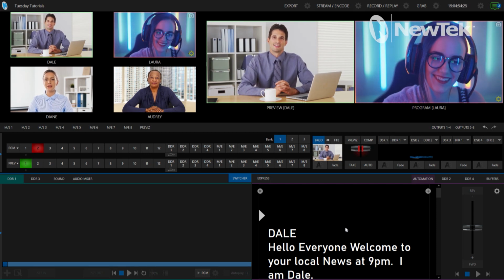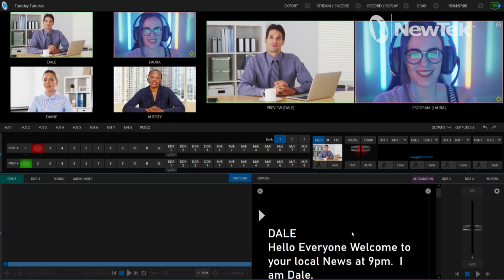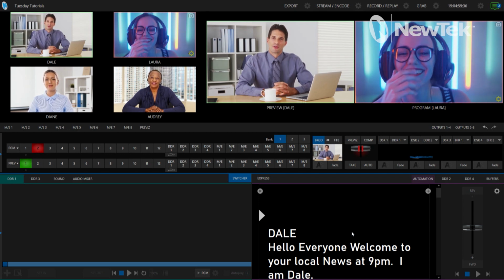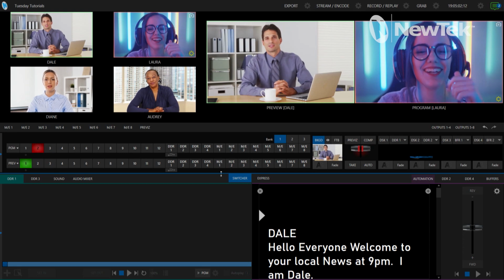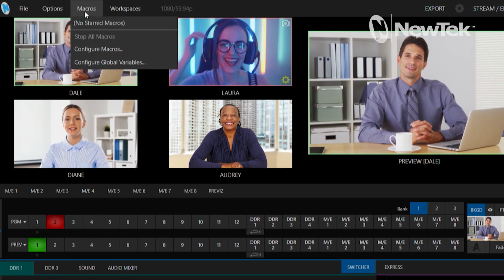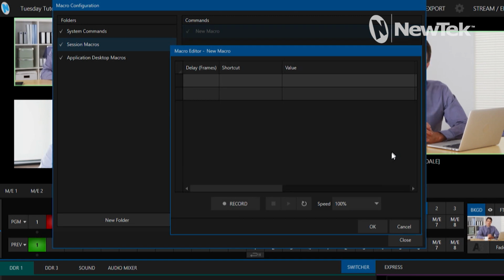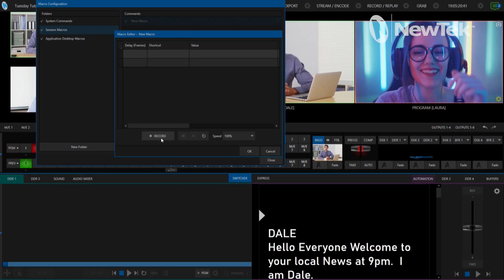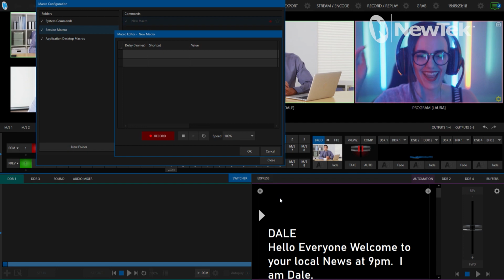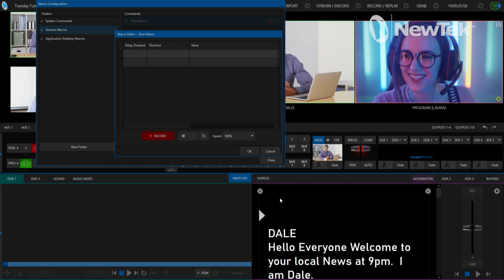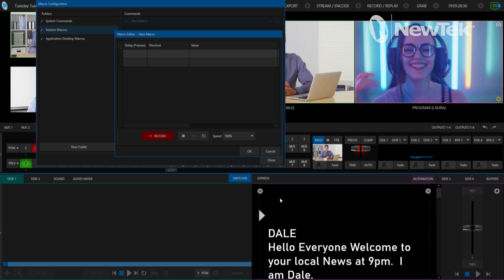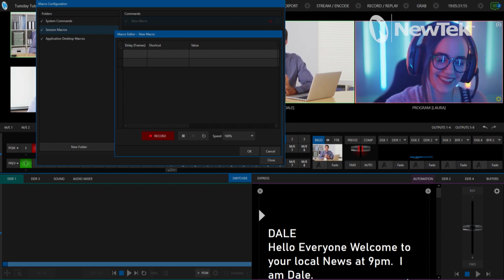Okay, so what I want to do today is go over some of the basic things that we can do with macros in Live Story Creator. With macros, we'll need to go to the top of the screen, click on Macros, go to Configure Macros, and I'm going to stay within my Session Macros folder here and create a new macro. I'm just going to call it New Macro, and I want to show you some of the different things that we can record in here. Let me click on Edit so we can see everything, and I'm going to hit Record here. So now the TriCaster is listening for commands for me to click on and then record as an action, as a macro. So let's go through those.